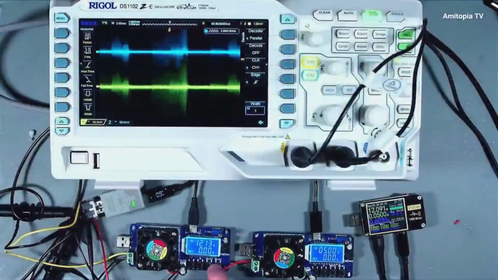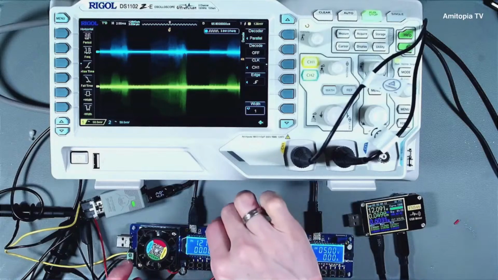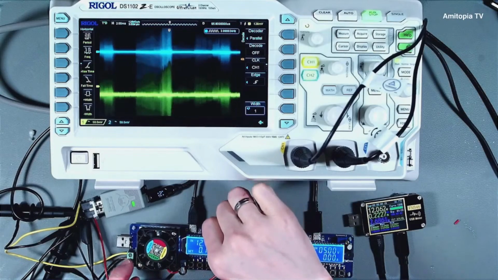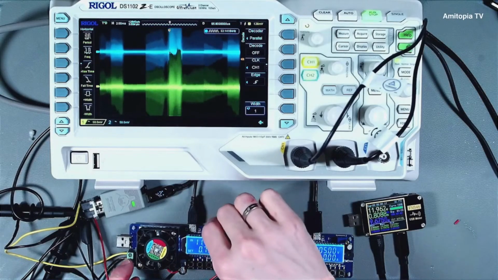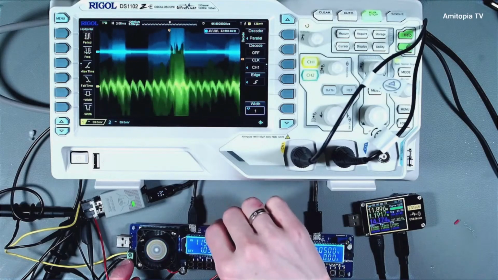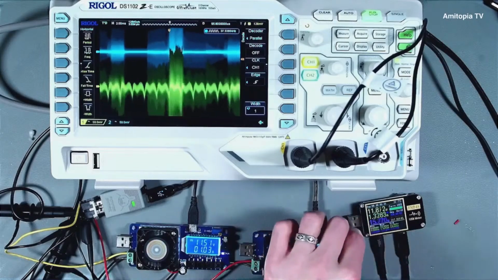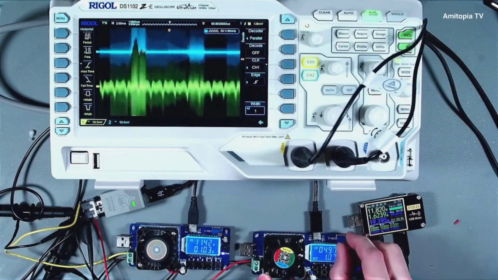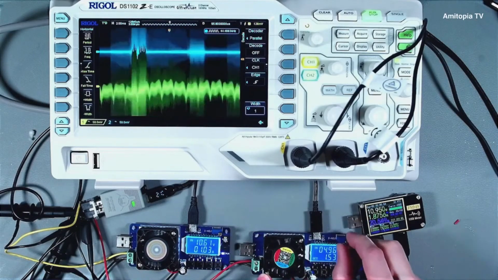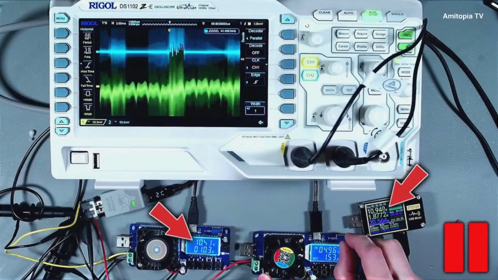Round 2. Next up, I'm swapping it to a different USB-C power supply. It's only rated up to 20 watts, so let's see what happens. First, I'll power up the 12 volts up to 1 amp. And now I'll slowly ramp up the 5 volts. Notice that as I approach and overtake 20 watts, the output from the power supply starts to drop.